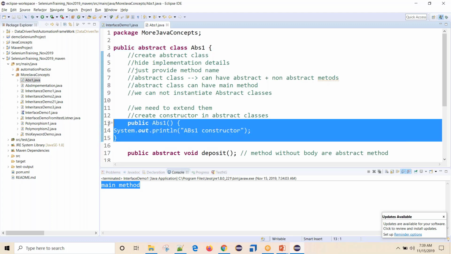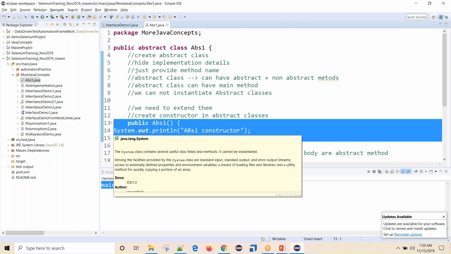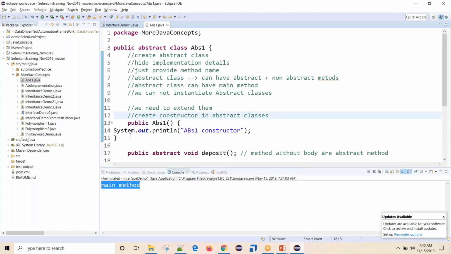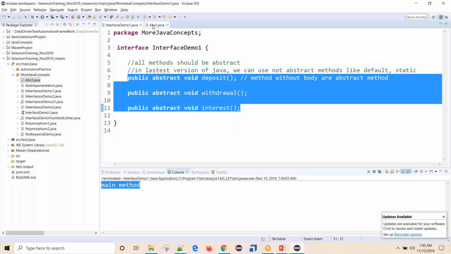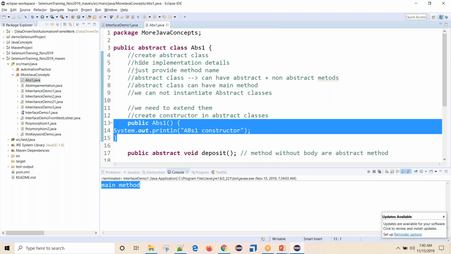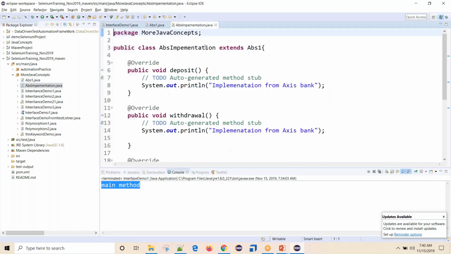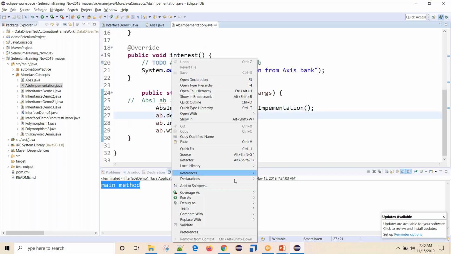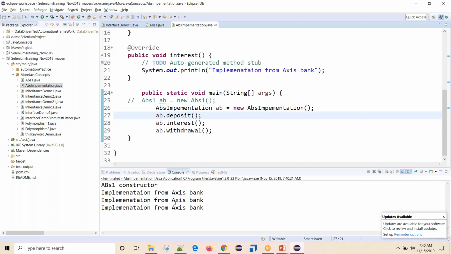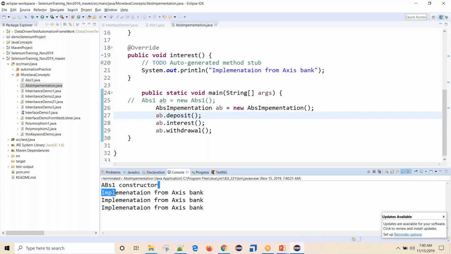So I feel there is no need of abstract constructor, but this constructor will get invoked whenever I, so this abs1, how I am using this abs1, I am just extending this abs1 here, and whenever I create object of this abs implementation, okay, so if I execute this method now, I should see the constructor from my, can you see this abs1 constructor is getting called, right?